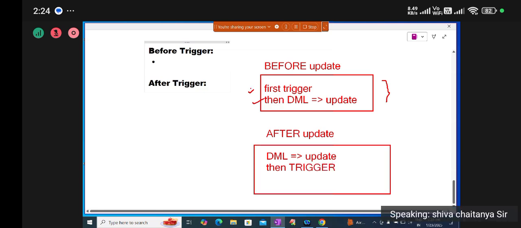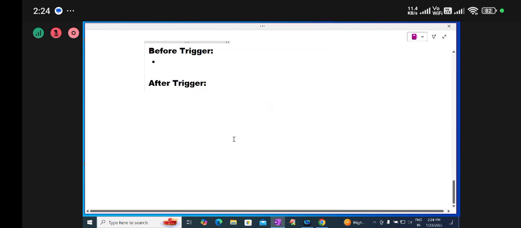Before trigger means first the trigger gets executed, then DML will be performed. After trigger means first the DML operation, then the trigger gets executed. Based on our requirement, we decide when to execute the trigger code. Sometimes we define a before trigger, sometimes we define an after trigger.